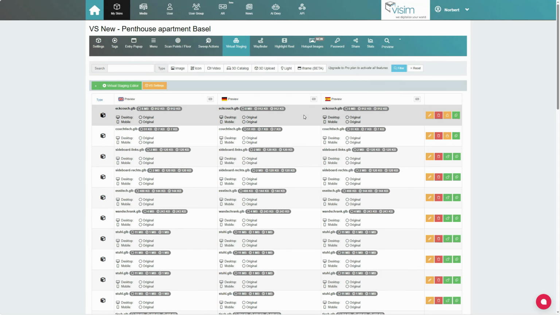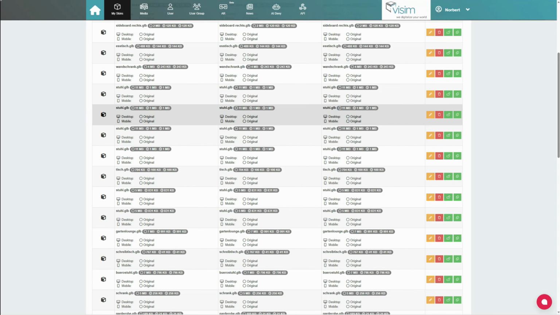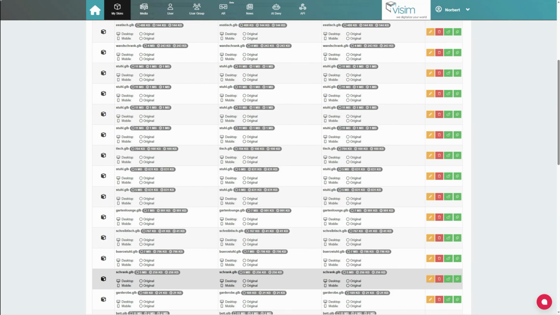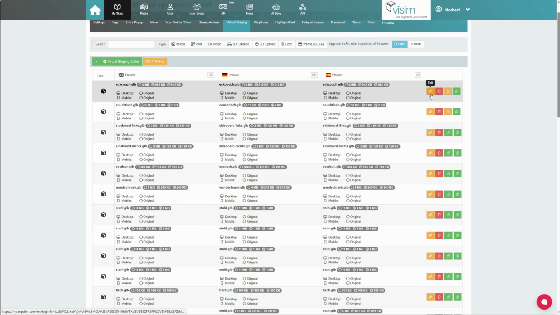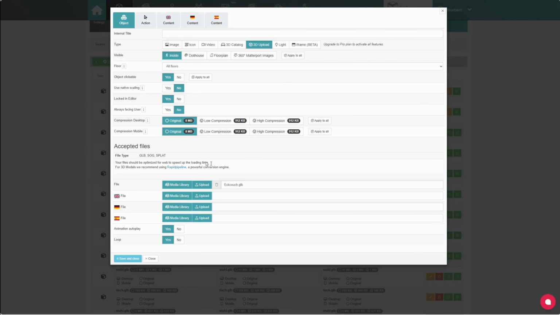When it comes to uploading 3D objects, MPskin currently allows GLB upload with a maximum of 50 megabytes size. In order for tours with lots of virtual staging content, especially GLB content, to run smoothly on all devices, all virtual staging files should be web optimized. In the case of GLBs, you can use our handy built-in compression feature. Users can choose between low and high compression for each 3D object, with different settings available for both desktop and mobile.